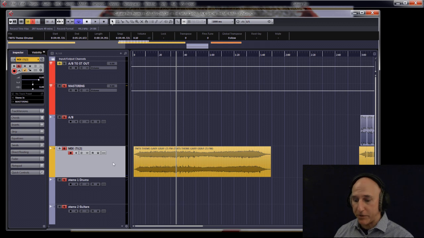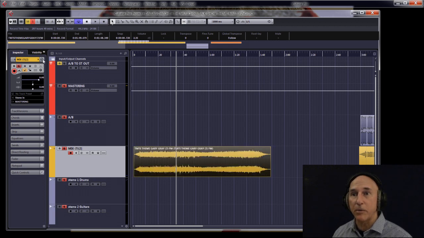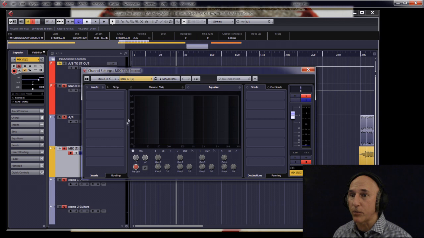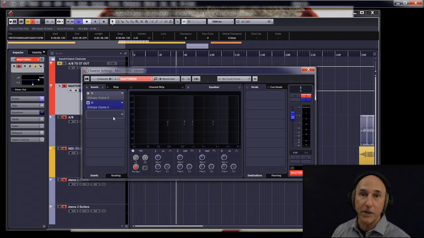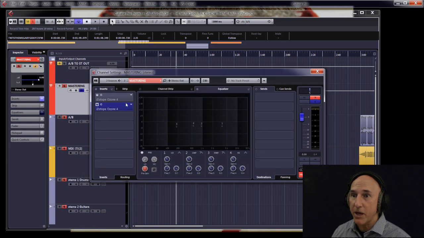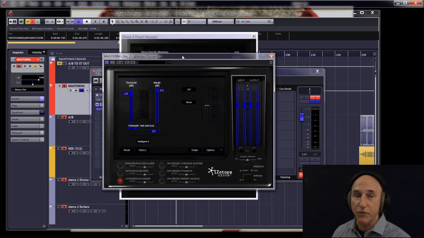So first of all, we'll just look at how this particular mastering session is routed, how it's put together. This track right here, some people put their mastering plugins right on the track, directly, inserts, sends, whatever. I don't. What I do is I route it to a group or an aux track. I use Cubase 9.5, Cubase 8.5, and Cubase 9. And in these particular DAWs, the aux is sometimes called a group channel. So I route it to a group channel. And here I'm using Isotope Ozone 4.